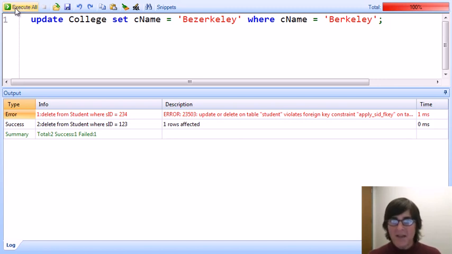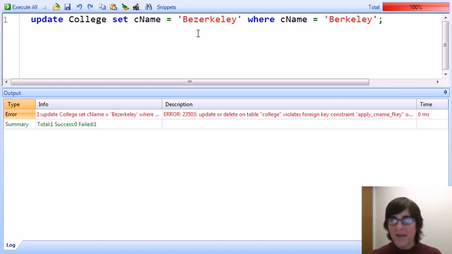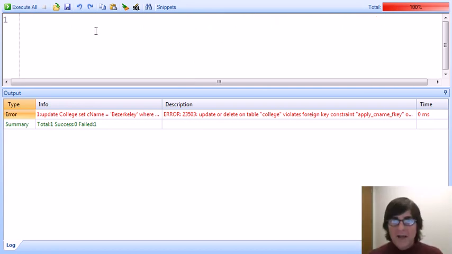So we try to update that college name, but when we run the command, we get an error because we do have an apply tuple that's referencing the value as Berkeley. And although we've been talking about data level modifications, referential integrity constraints also place restrictions on dropping tables.